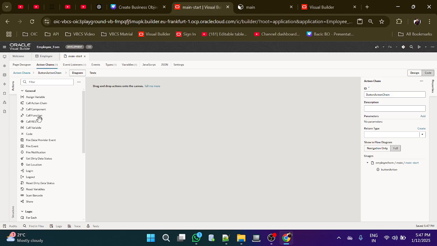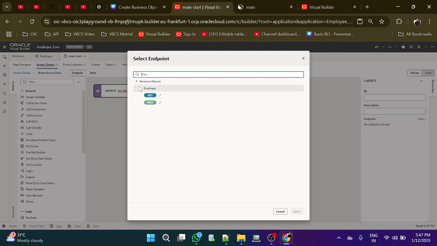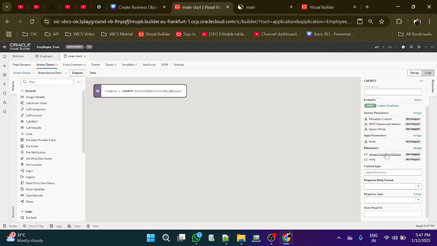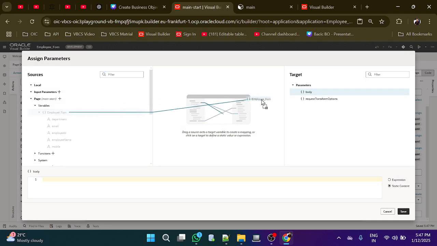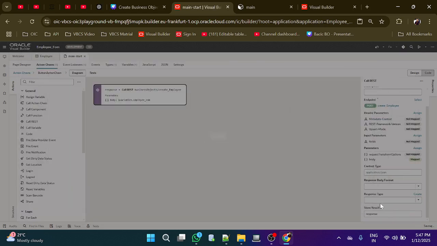Drag the rest call. This is a rest call. Tap on rest call options. Select the endpoint. Method is post. Hit on select. Go to body. Map the variable value. This is employee form. Map the value. Then save.